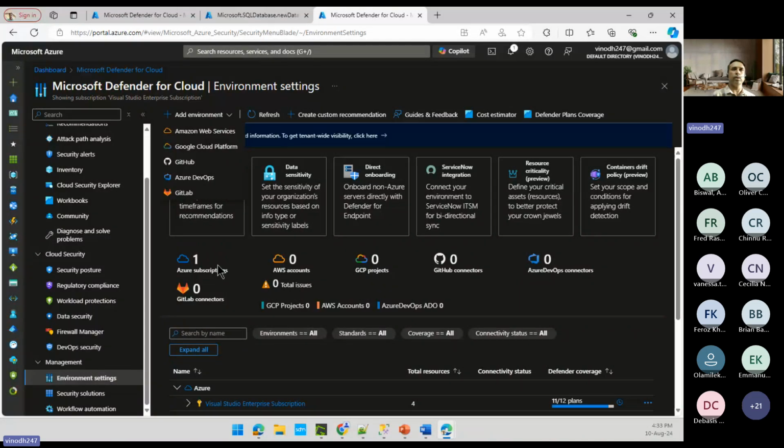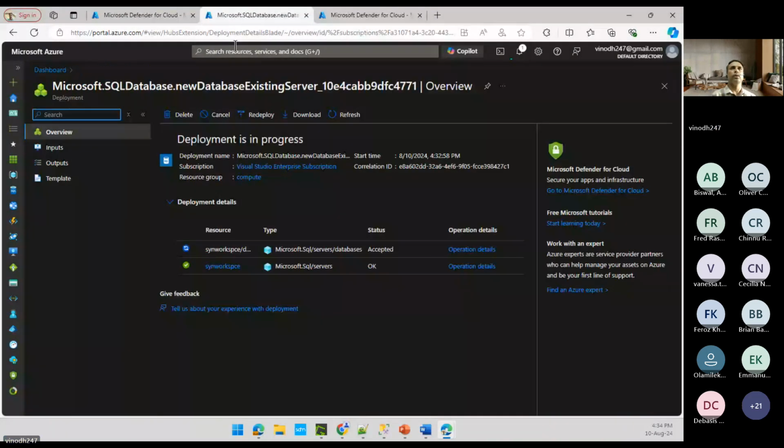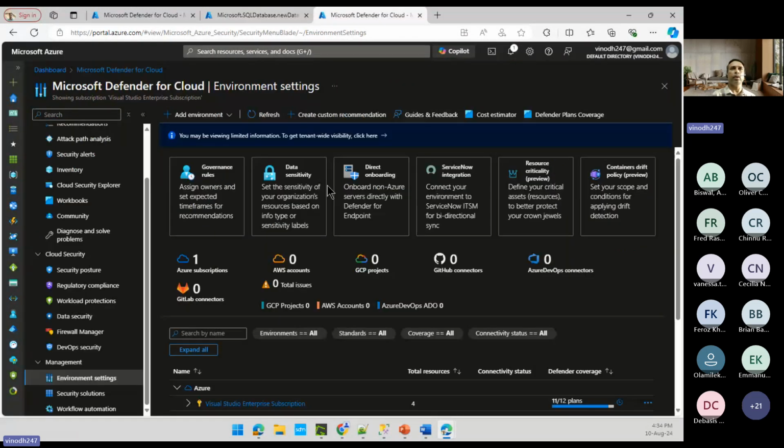So you can see here there is already one Azure subscription tagged here while this is running up. All the settings you see here, right? Governance rules, data sensitivity, direct onboarding. These are all possible, but when you click this, it will automatically route it into Purview, which will ask you to purchase the Purview license.